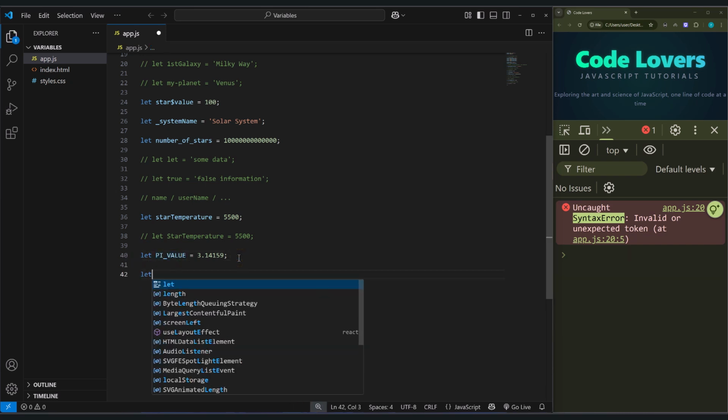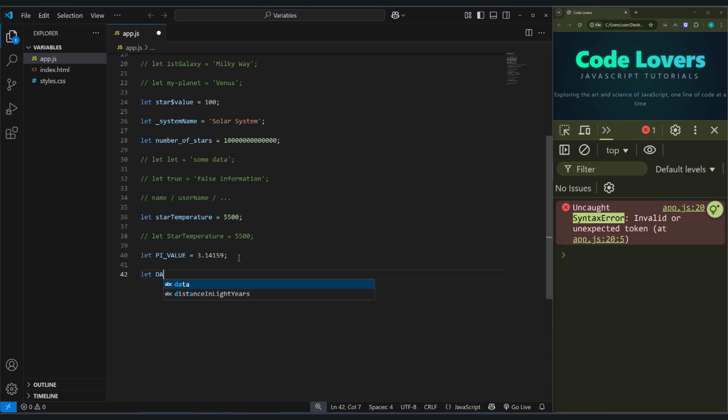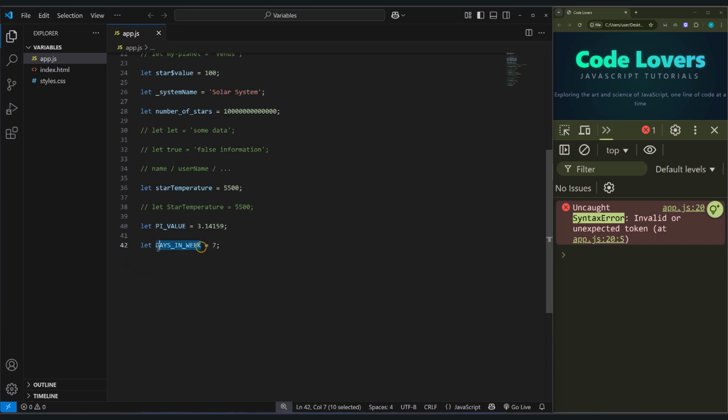Next, I write let DAYS underscore IN underscore WEEK equals 7 semicolon. This naming style signals to anyone reading the code that this variable represents a constant and its value shouldn't be altered. Later, you'll learn about the const keyword, which is used to declare variables whose values truly cannot be reassigned. And this naming convention is often used with const.